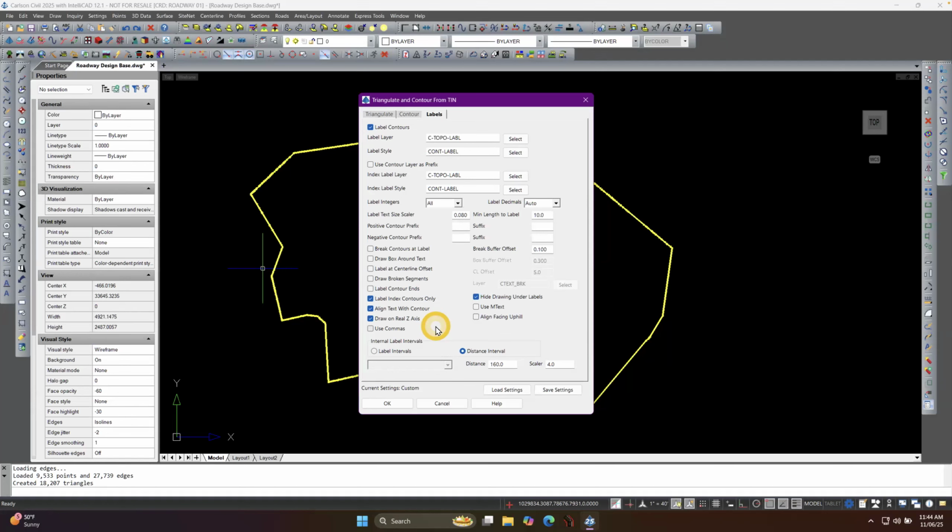All right, so we're going to align with the contour, and I'm going to draw on the real Z axis. So I'm going to put the label at its elevation. There's no real need to do that. It's just a preferential thing. I like them done that way myself.